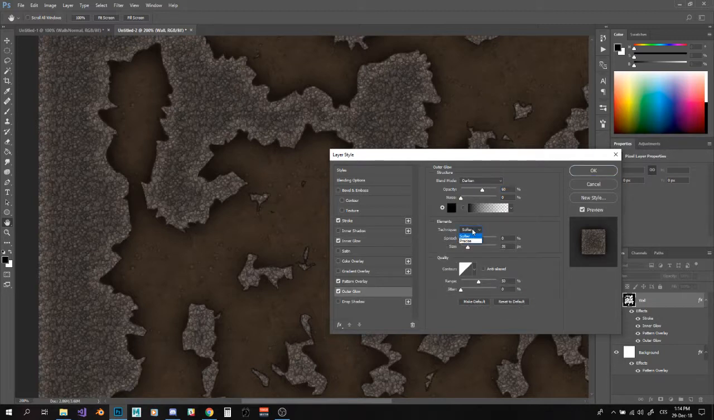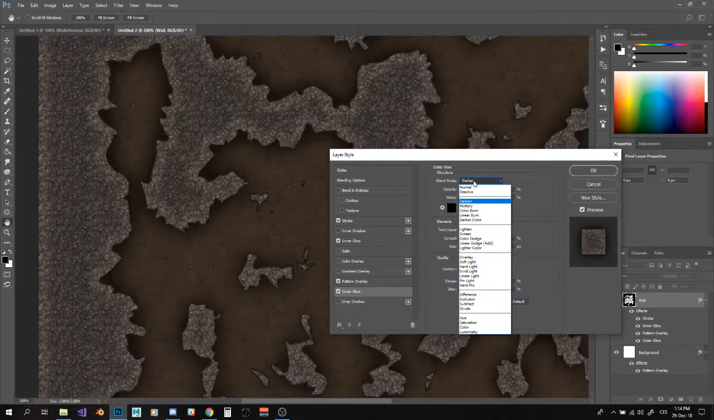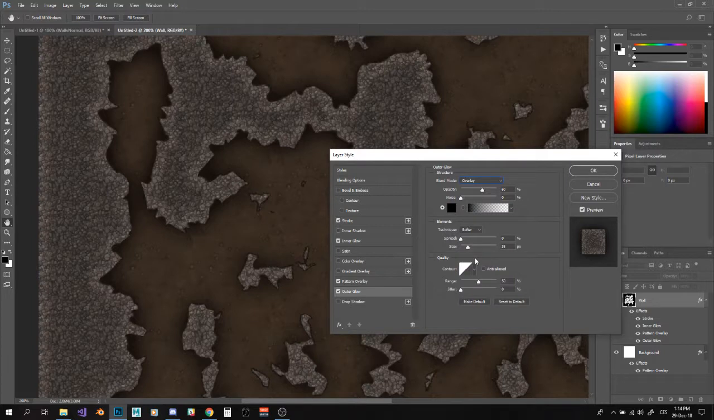But in this case I actually use softer, not precise. I don't think that precise looks very good with this. So the softer one. Blend mode, in this case darken is best. You can use overlay as well, but sometimes it looks weird. In this case it doesn't really matter. So darken blend mode, and opacity 60. In this case it's okay.